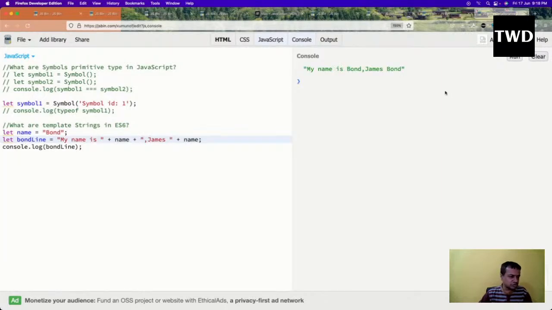So the new way to do in ES6 is through template string. Template string is like a string we take in a different way. The thing is the backtick. Backtick is below the escape. There is a backtick there, so we can do it with that.